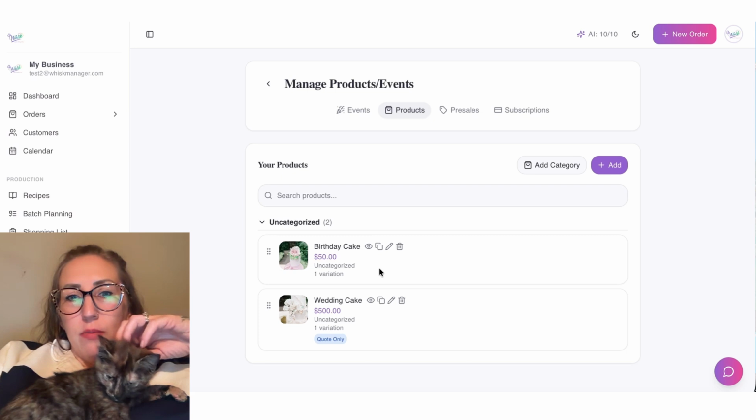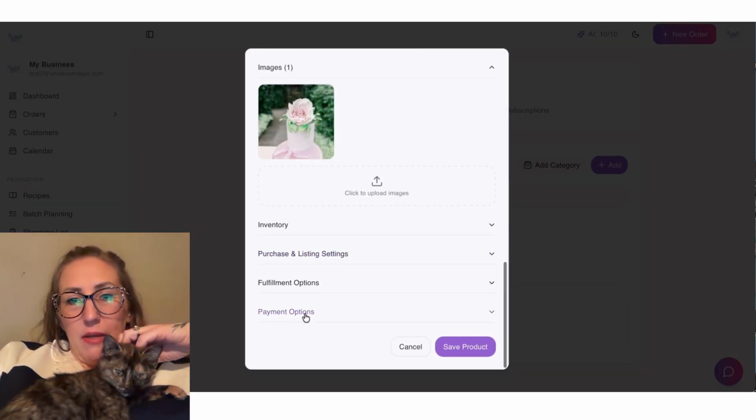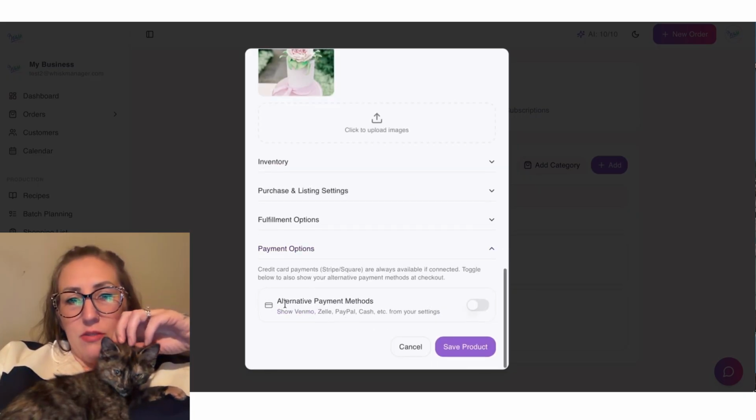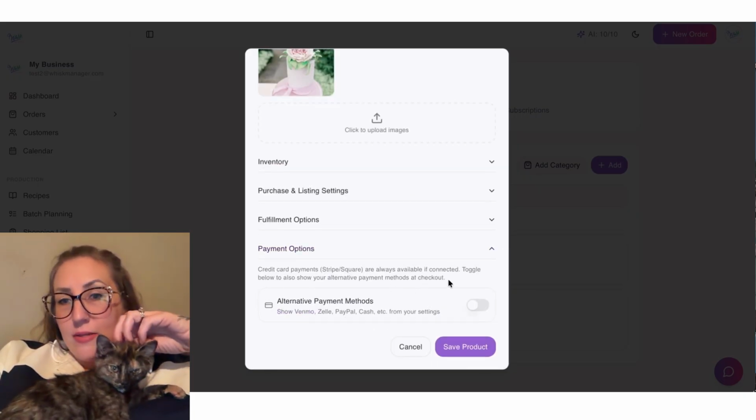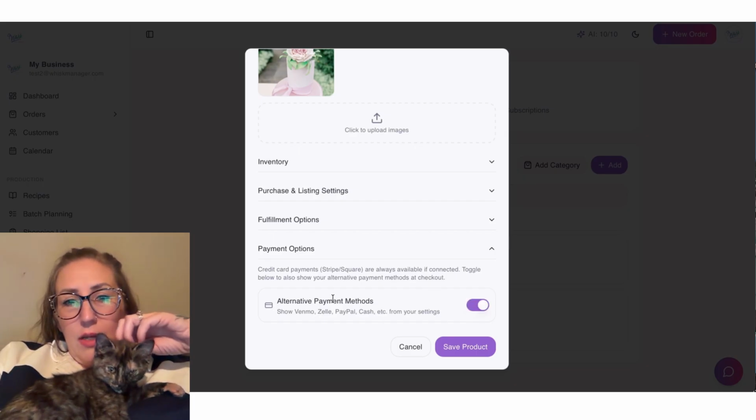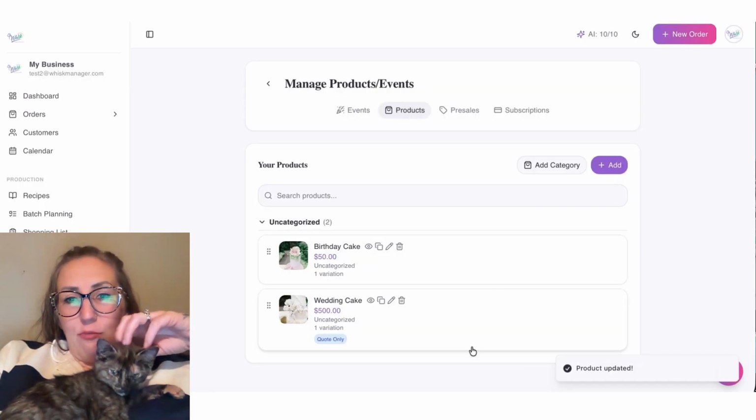So now when you come down to your products that we have set up our payment, we're going to edit them and come down here. You'll have payment options. It lets you know that your credit card payments through Stripe or Square are always available. And then your alternative payment methods, we can turn those on. Whatever we saved in our settings, whether it was Venmo or Cash, if we didn't click Zelle, Zelle's not going to be an option, and then we can hit Save Product.